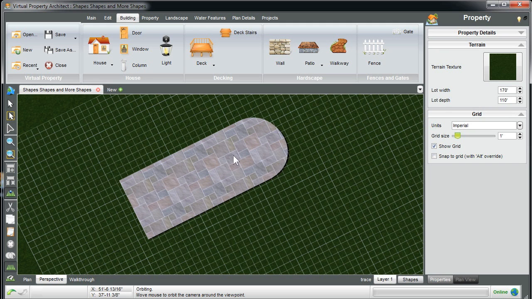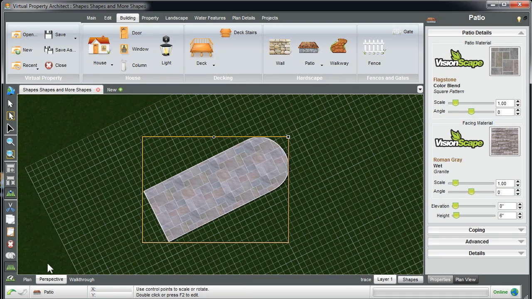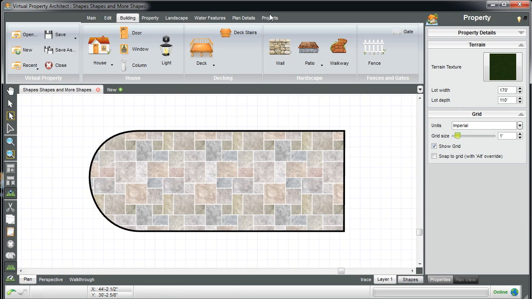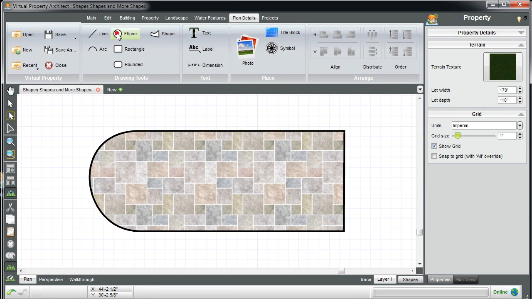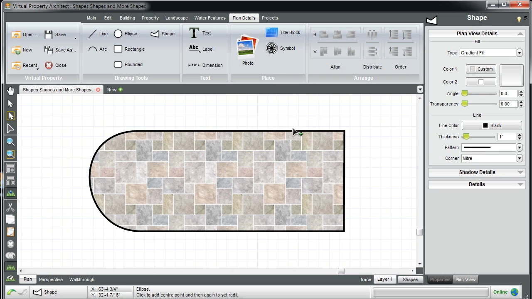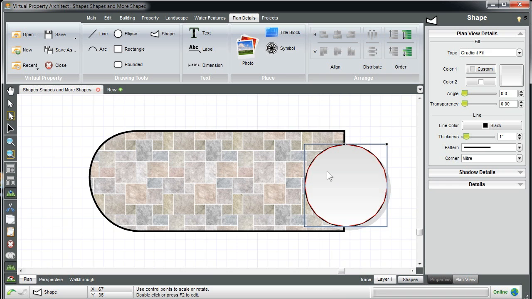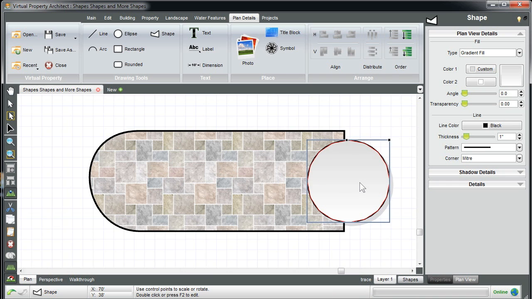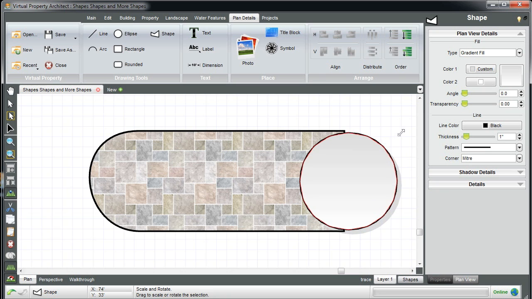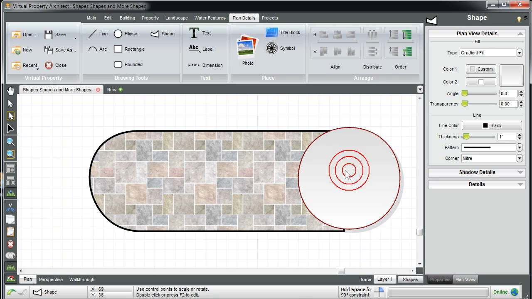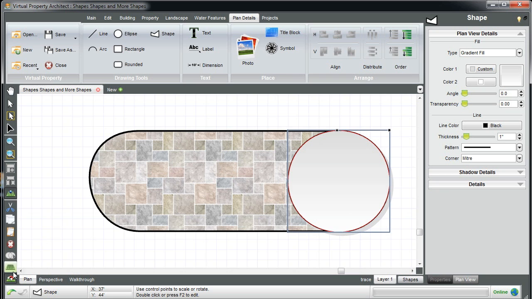Now what if I wanted something a little bit more precise? Something that I might do is go into Plan, grab my Plan tools, and draw a circle. So I'm going to turn my grid snap on, and by holding the control key, by holding the space bar, it allows me to create a perfect circle. Now I want to join these two together perhaps. So what I might do, scale them up as closely as I can, turn off my grid snap.